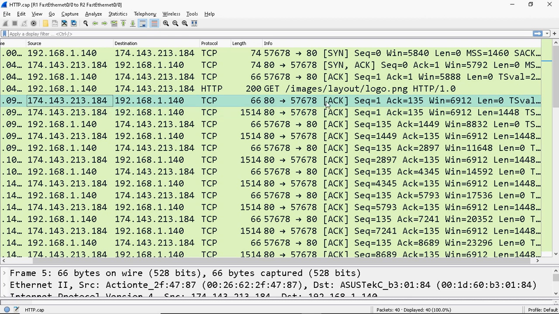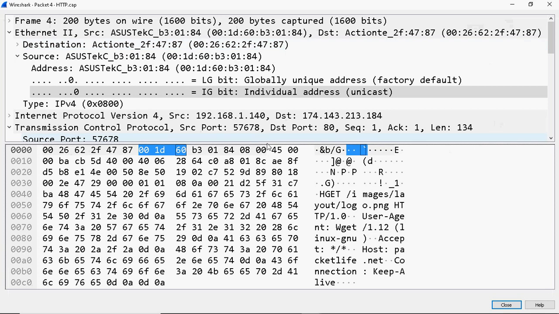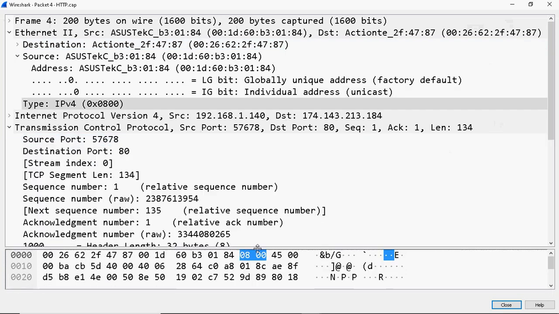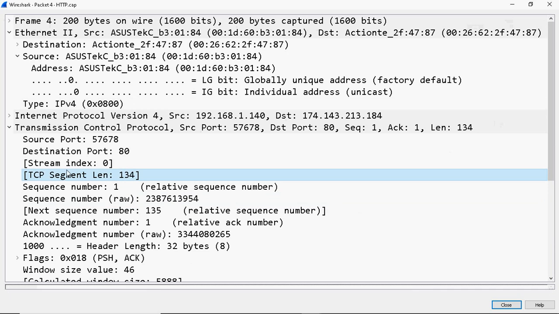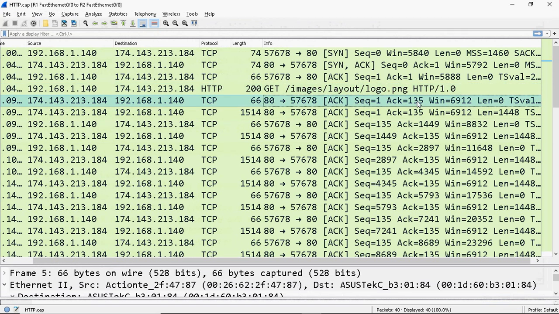Now the server is acknowledging to the client, I got your request. Here we can see, just open this request. In that request the TCP segment length, the data size, is 134. So the server is acknowledging 135, meaning I got your web request. That's why they are sending the acknowledgement as 135 and the sequence number is 1. Next, the window size: the server window size is 6912 bytes.